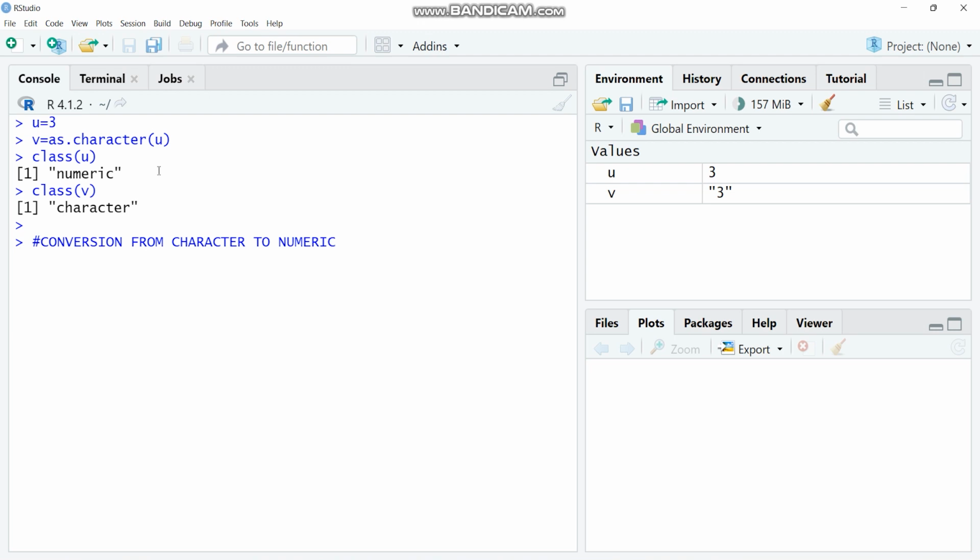Now let's convert the character to the numeric data type. So let's say we have a variable a of character type. So let's convert it into the numeric data type. So I am going to write b is equal to as.numeric and the character type variable, which is a in our example, inside of it.